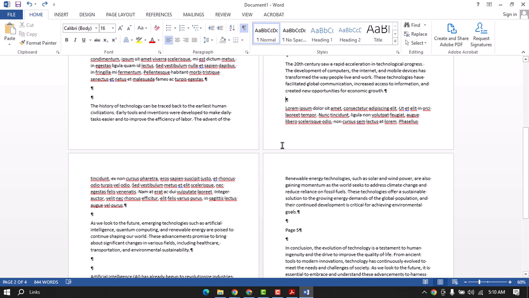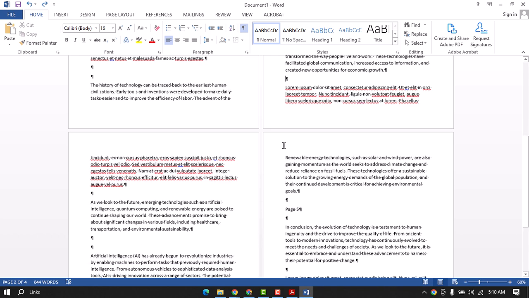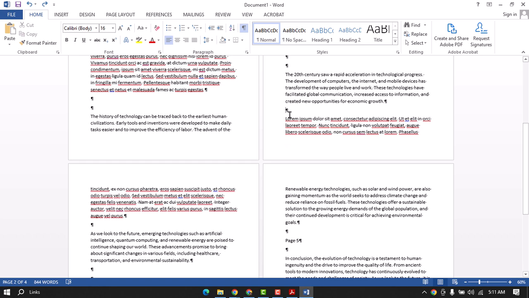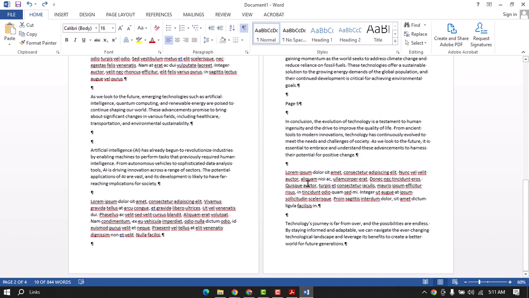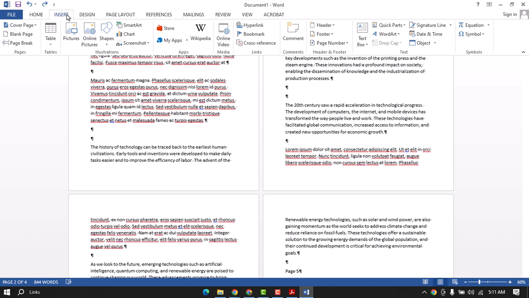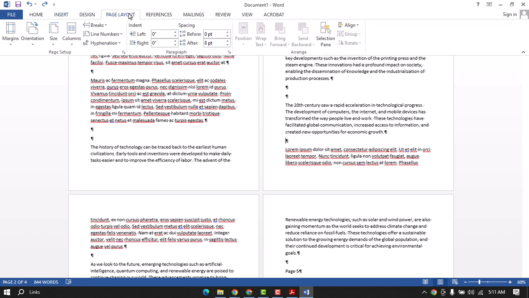So for marking a page with a specific page number, we have to make a section break in that specific page or before that specific page. So suppose we want to add this paragraph from here, and we want our page number to start from the third page. So for that, click on here and go to Insert, go to Page Layout and click on Breaks.